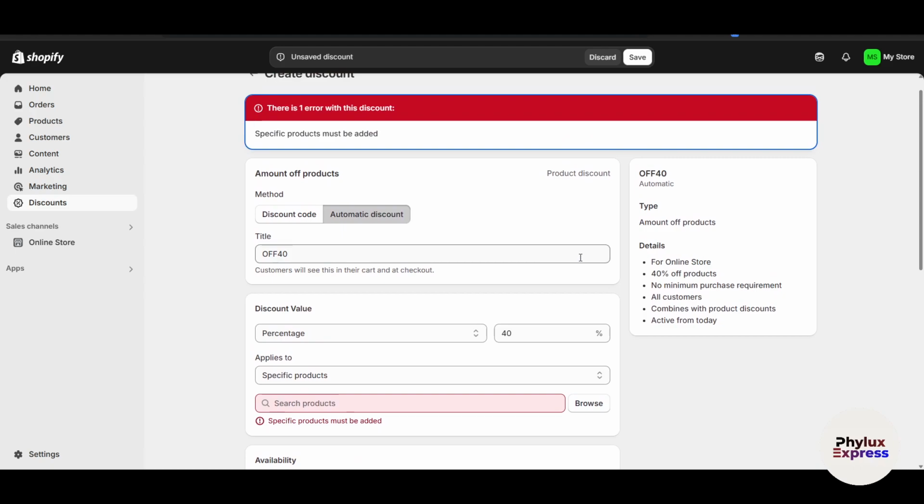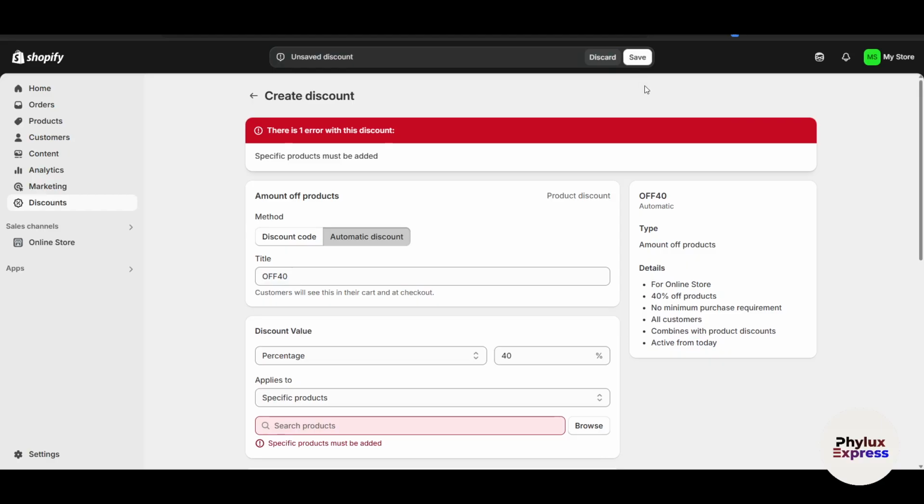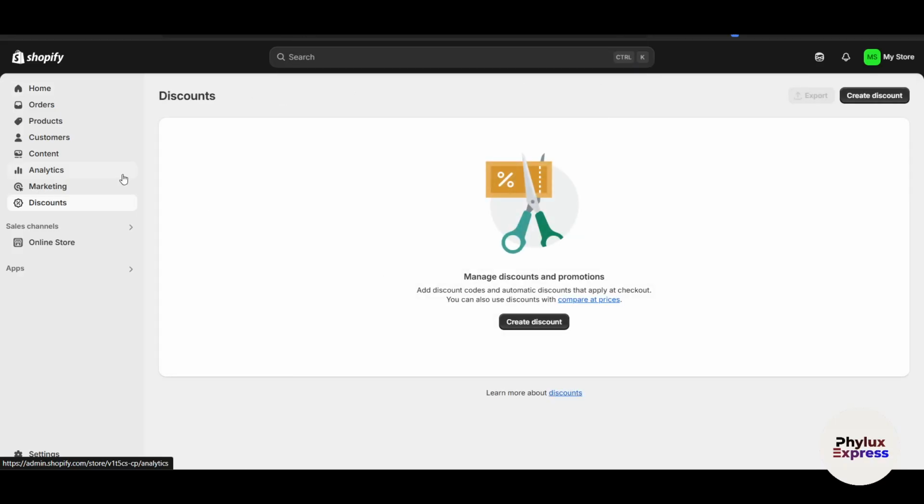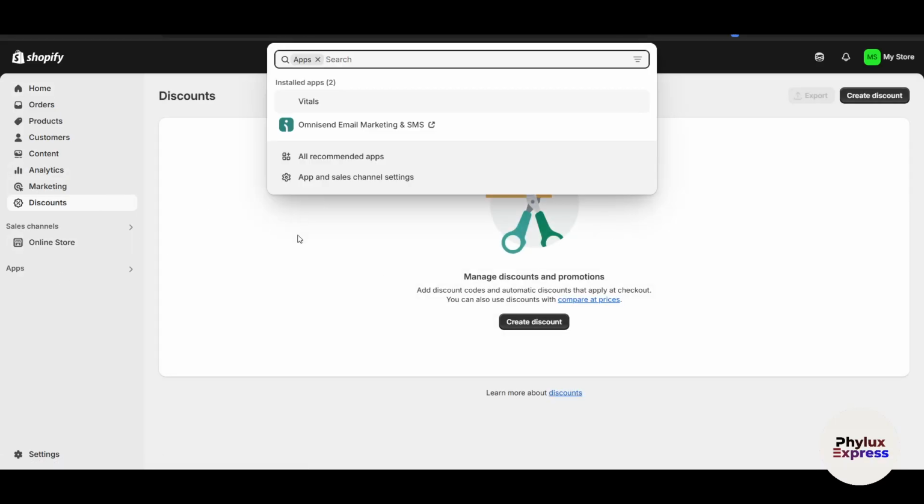Now Vital doesn't just improve your speed, it also helps you boost your store SEO. And that is a really important part of your store, because if you're really trying to sell a product on the internet, the SEO part is going to play a huge role. So let me show you how you can do this.